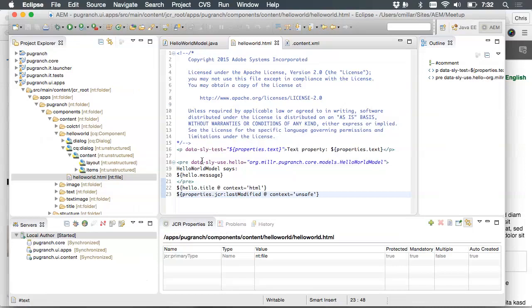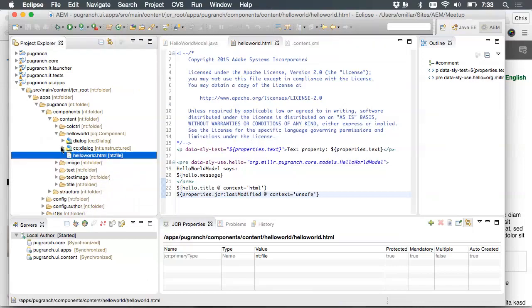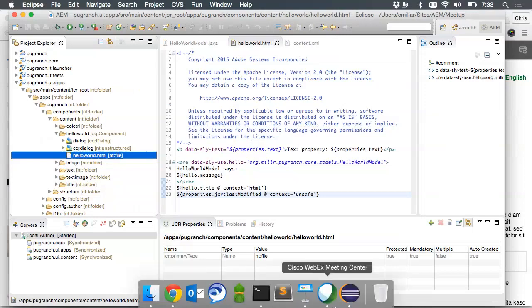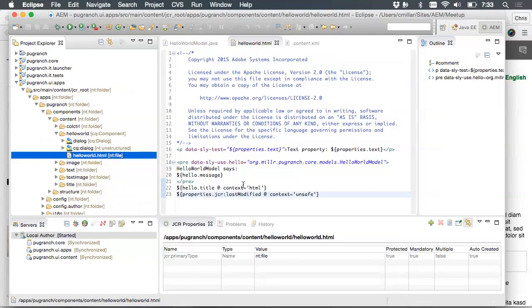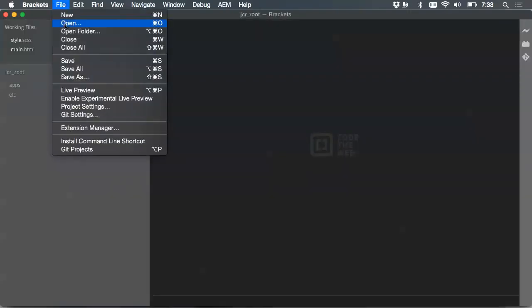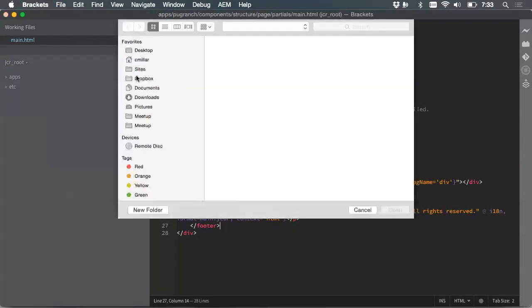Let's see here. Now, what do we want to talk about next? All right, so that's Eclipse, right? So you can write Sightly, but it doesn't give us auto-completion or anything, which is kind of a bummer. So what we can use is Brackets for auto-completion. So let's fire up Brackets. Let's open up. We're already there.